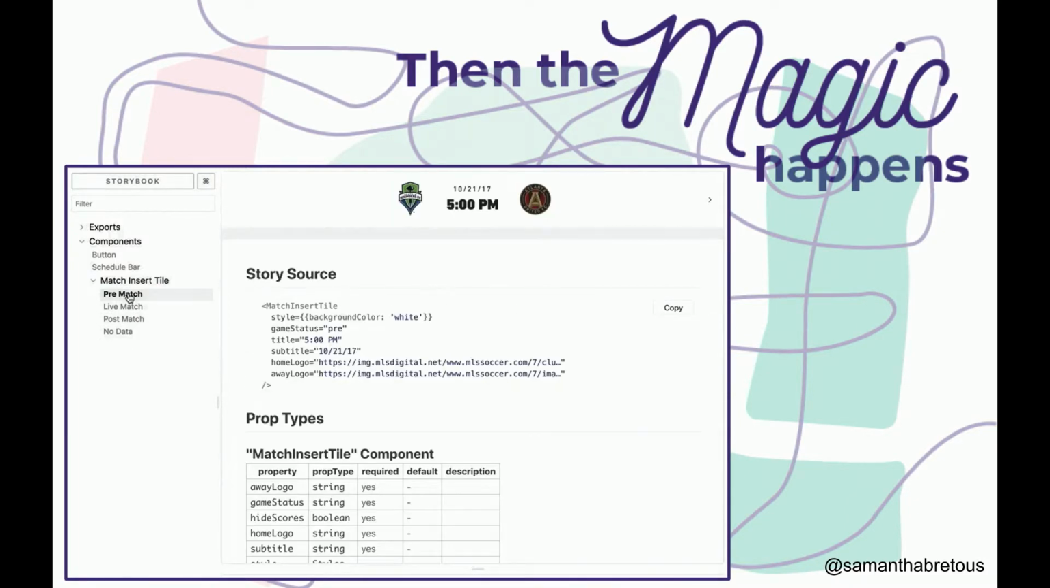And I also recommend using real data in your stories, because then design cannot do an accurate visual QA if you're using random images. So we hooked up our Storybook to our GraphQL client. The best thing about Storybook is it allows you to develop in isolation.